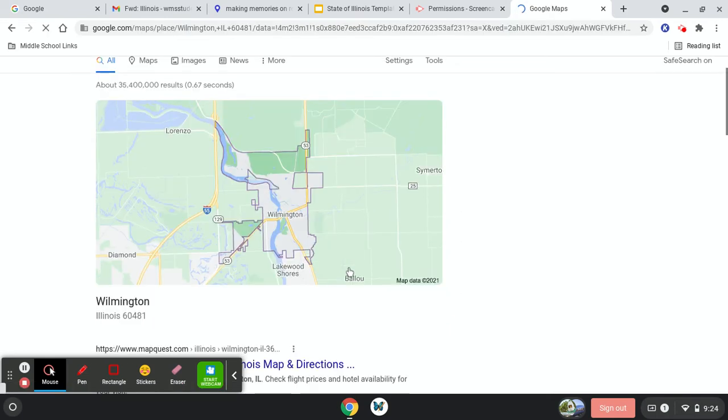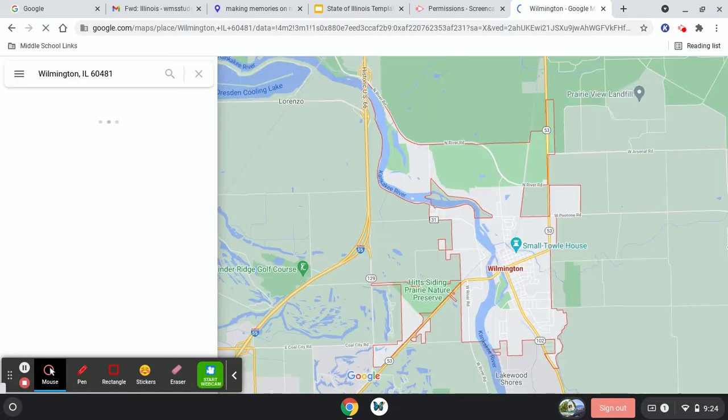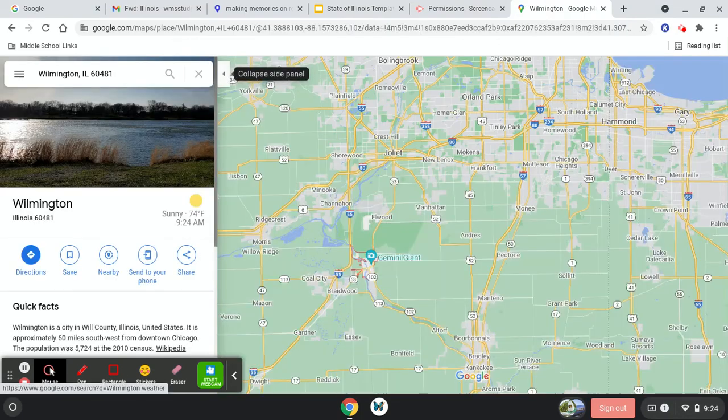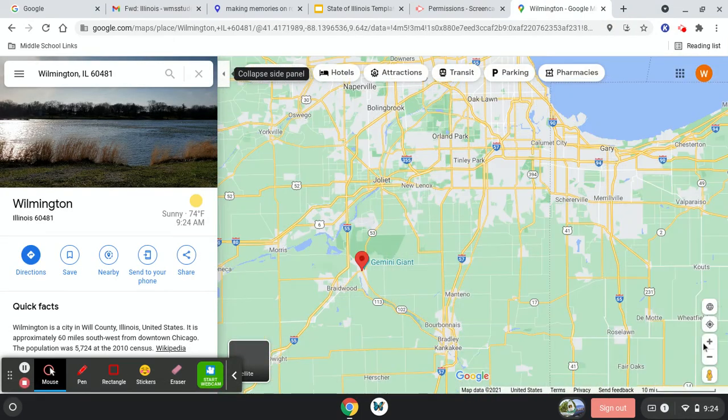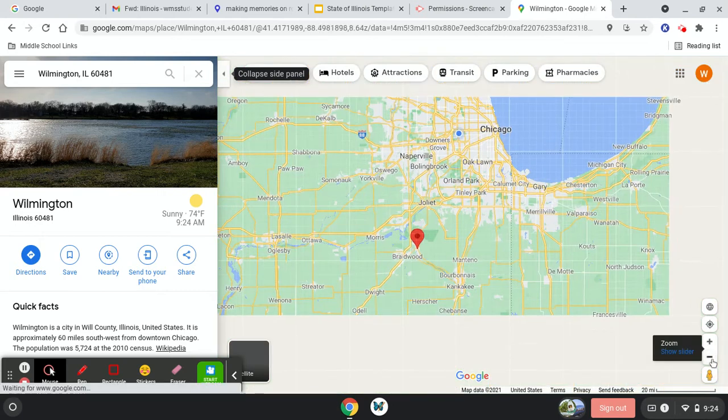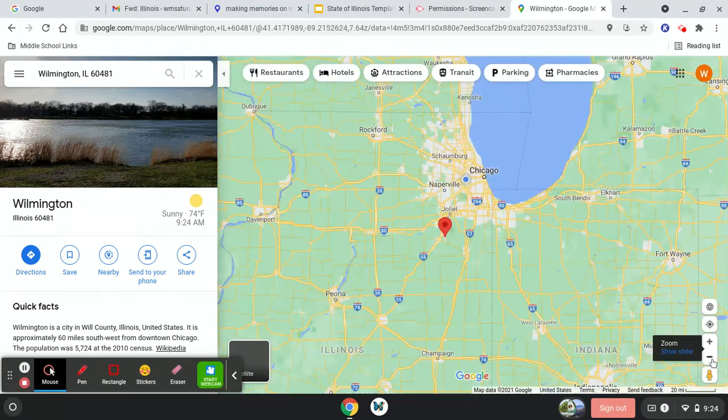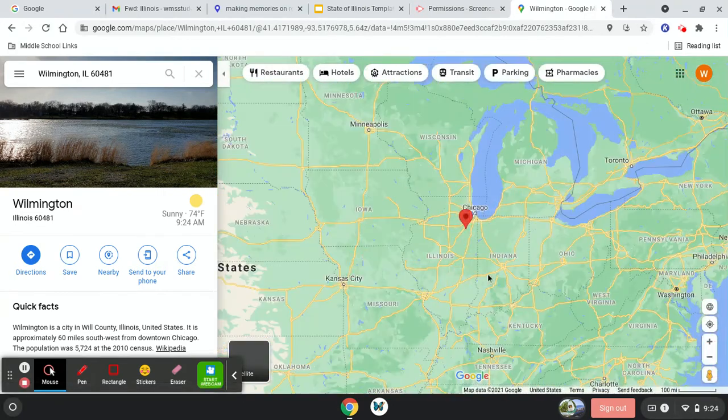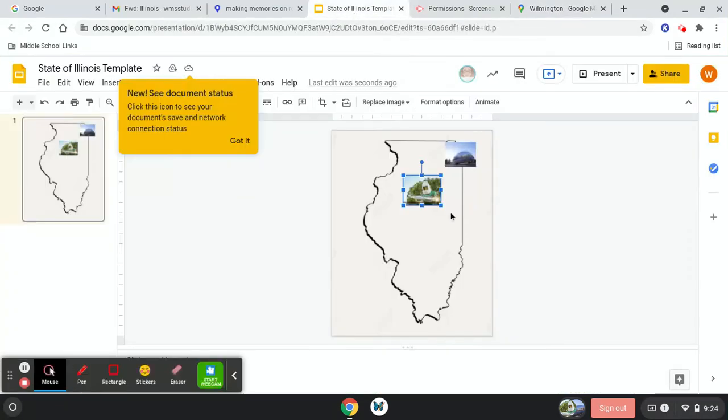And there's a map. So I can click on it and see where it's at in the whole scheme of the state of Illinois, where I should put my picture. And you can back out with your zoom out. So it's just a little bit outside of Chicago. And if you click this little man, you can see a street image of Wilmington, but I'm not gonna do that right now.